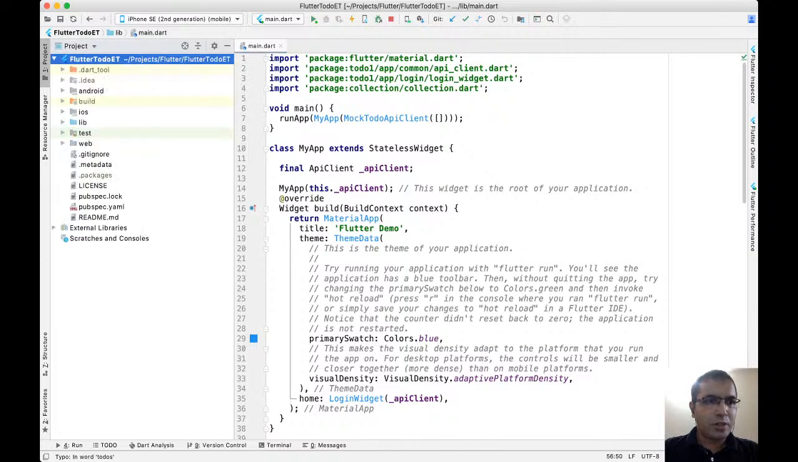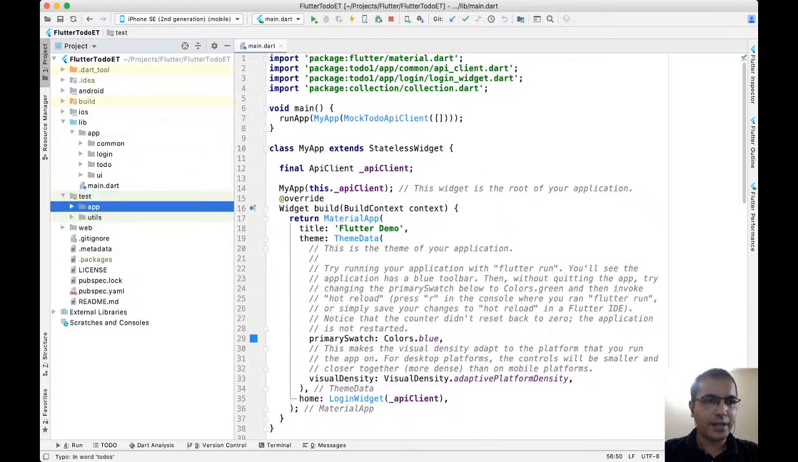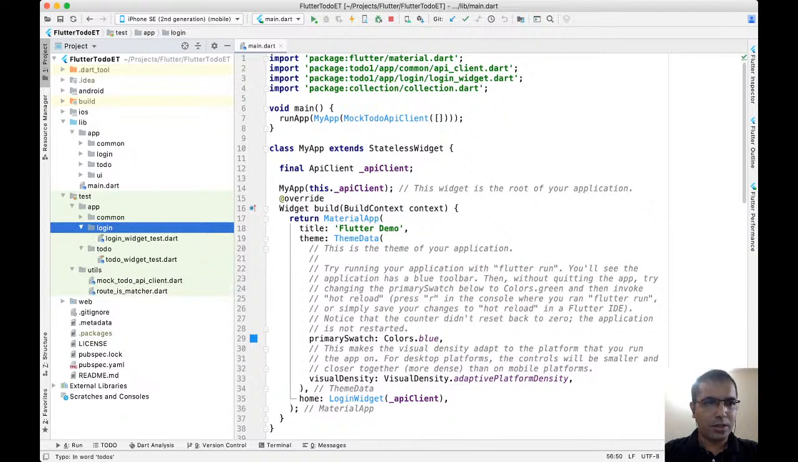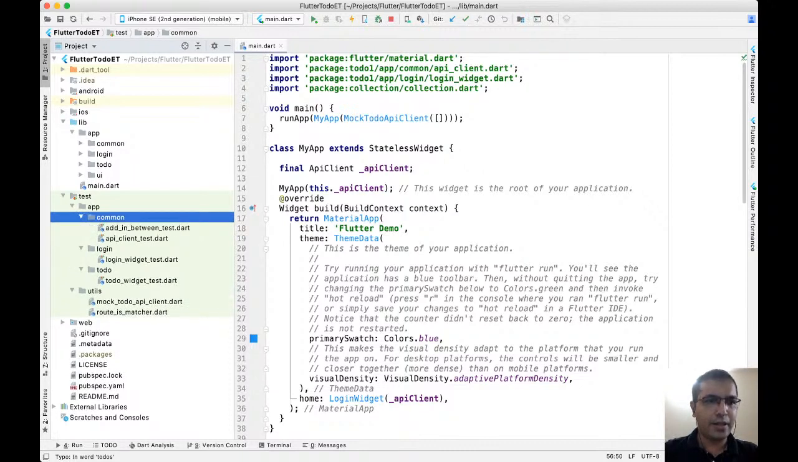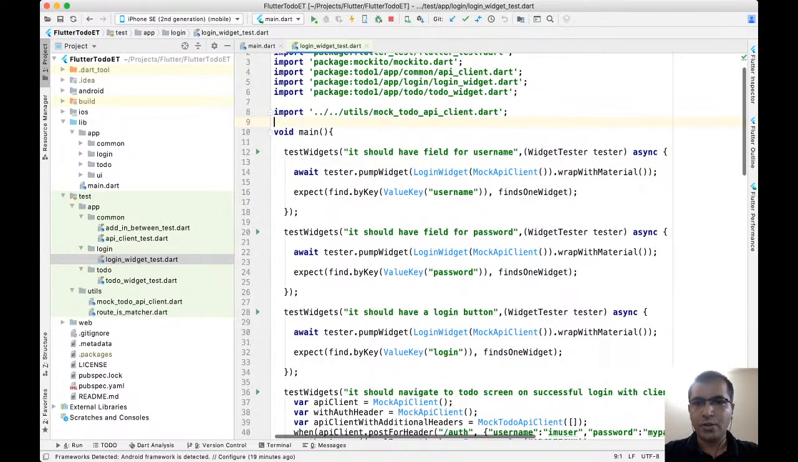As far as possible, or rather we can say almost the entire code is covered with tests, and we will shortly see about that. So as you can see, all the tests are here. There is a route measure test, there is a mock to-do API client which is being used in the test here. There is a login widget test, and this is the login widget test. Let me quickly run this test to give you all an idea.